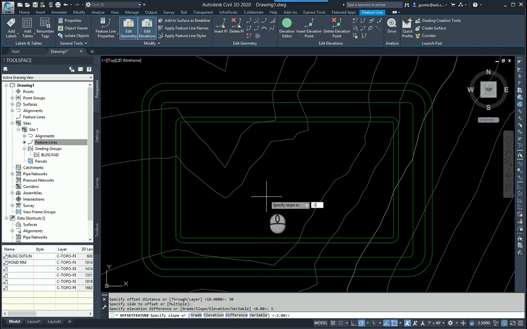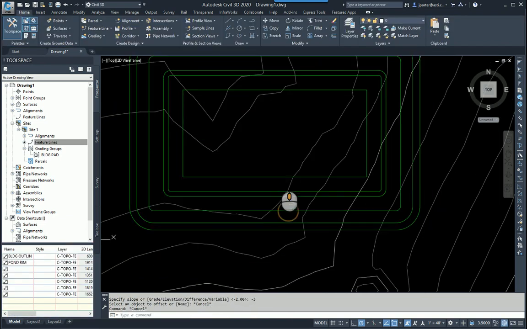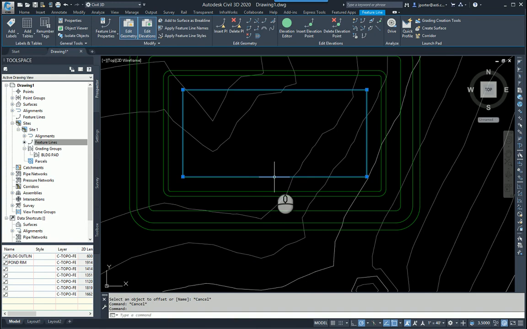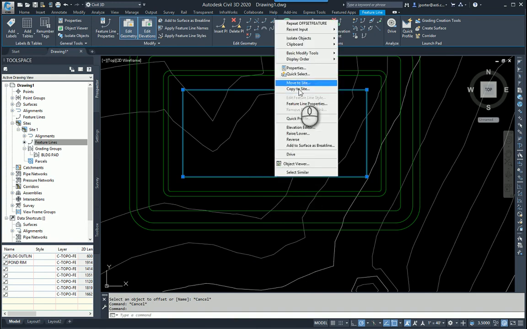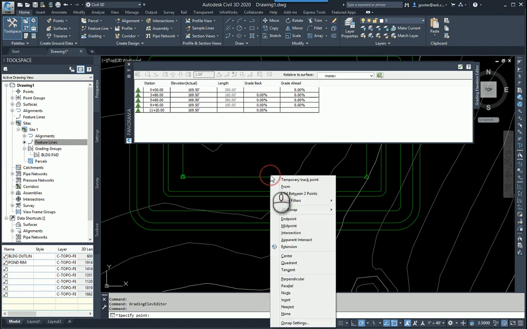Now, for argument's sake, I want all my water to drain to the midpoint of this line right here. So I'm going to select that feature line. I'm going to right click, and I'm going to go to the elevation editor, and take a look at what we have. So this is at 169.5. I'm going to add another elevation point in there. I'm going to add one right here to the midpoint of this line right there.